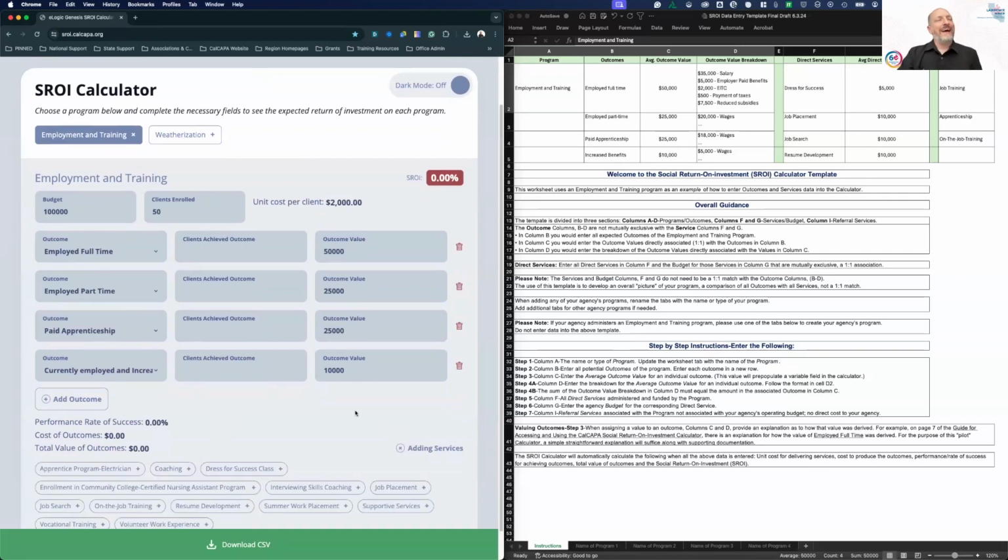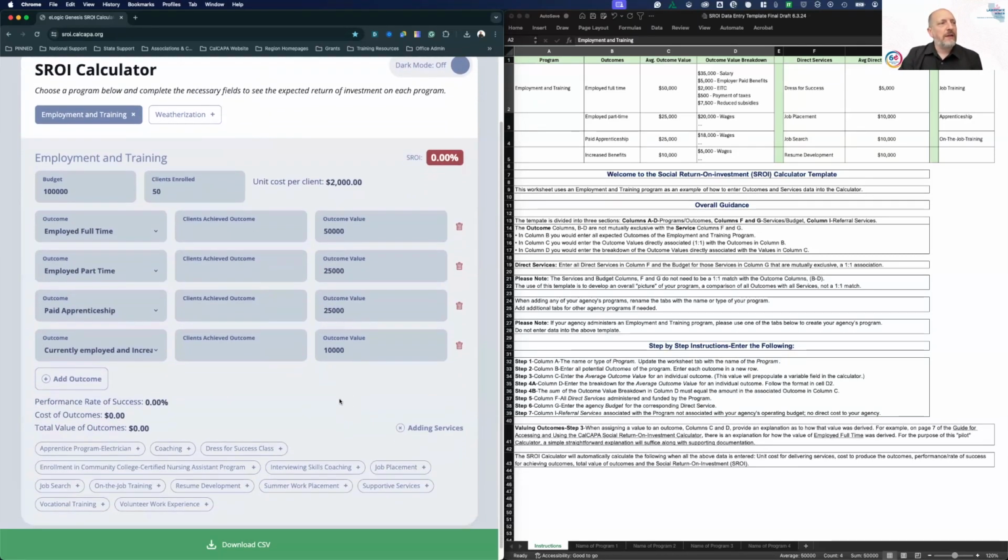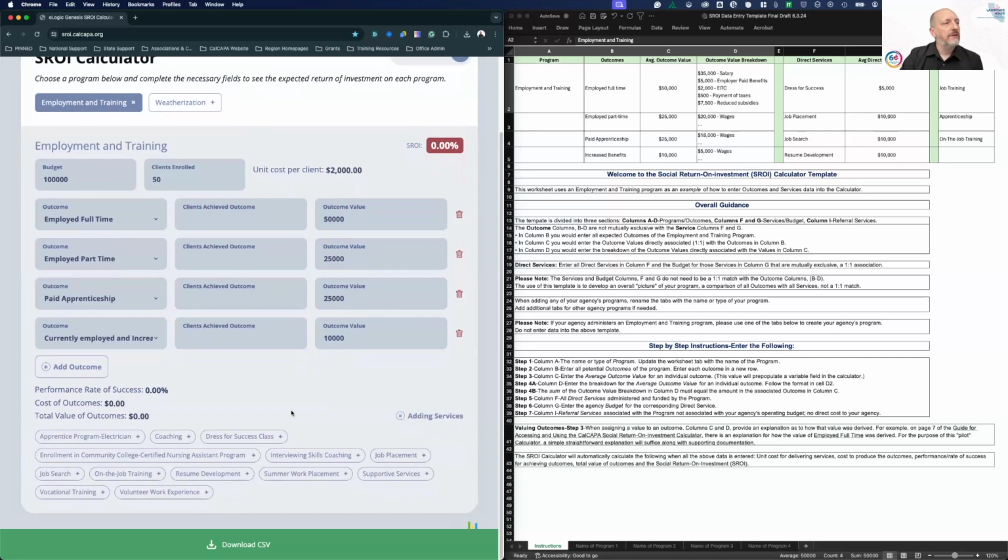So when I click on add services, that opens up the other part of the calculator. And in here, you can see that we have a list of services. We got a good list of services. These services relate to employment and training, right? If I were to add weatherization, that adds another whole section, and you would have your own services for weatherization, right? So this one is just looking at employment and training.